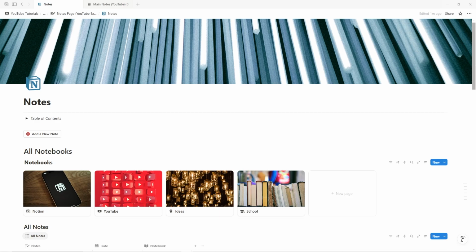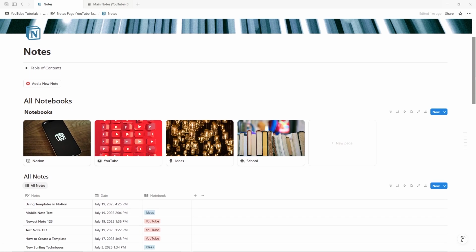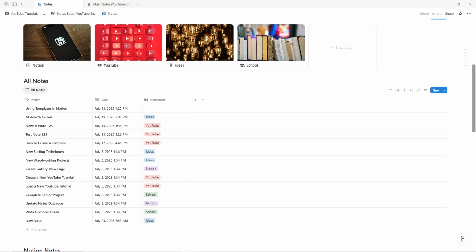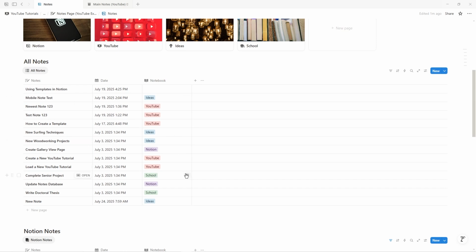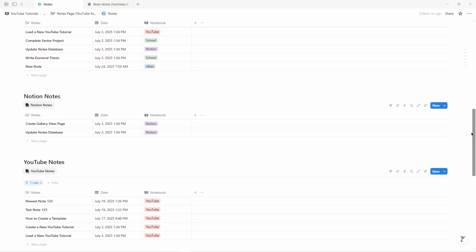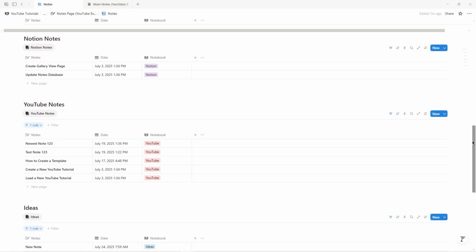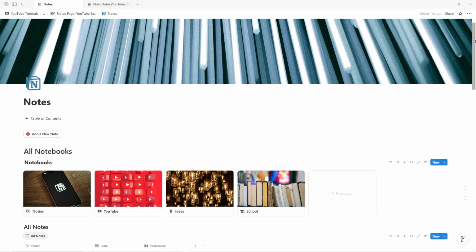Alright, so here we are on our notes page, and this is the same page we've been setting up over our last few videos. We have our table of contents, we set up gallery view, and then we also set up our notes database. So we house all of our notes here, and we created duplicates of that database for each individual notebook below. So I'll go ahead and leave links to those videos in the description. And then also be sure to stay tuned to the end of this video for a bonus tip.